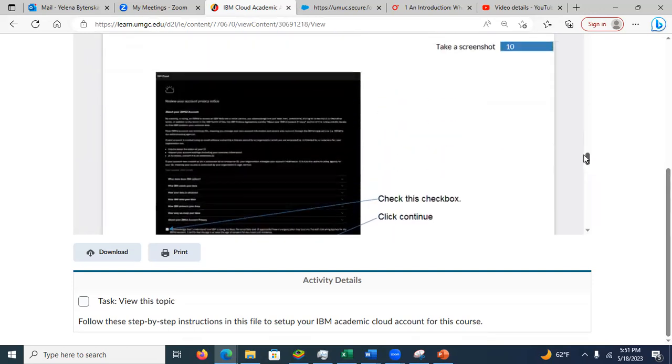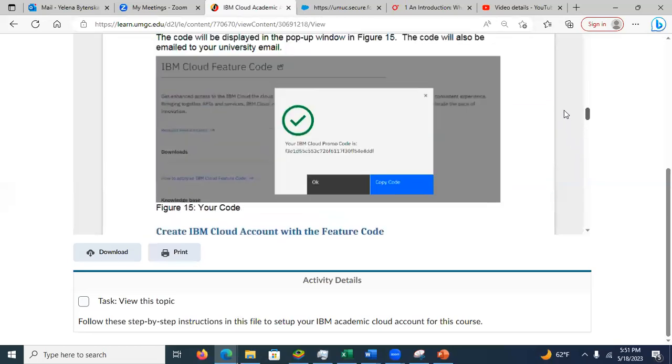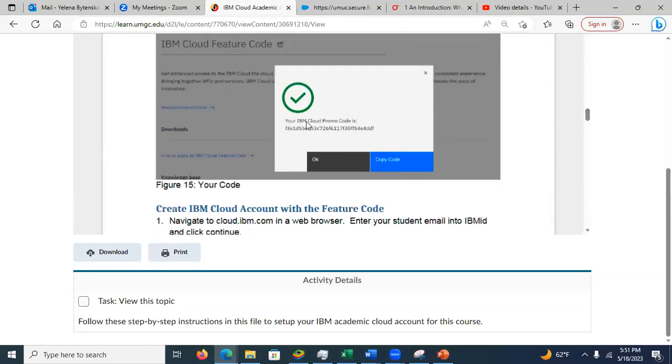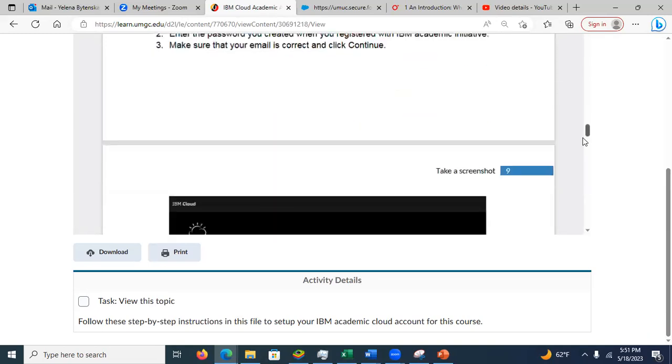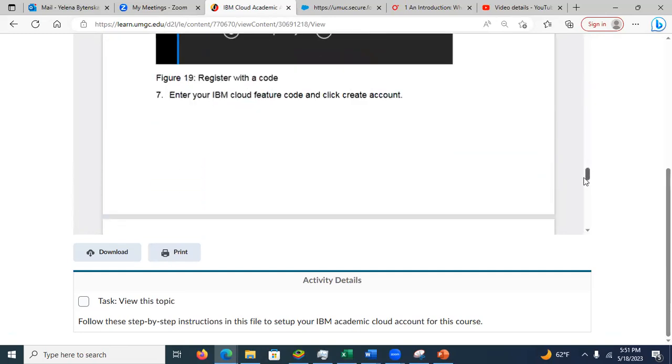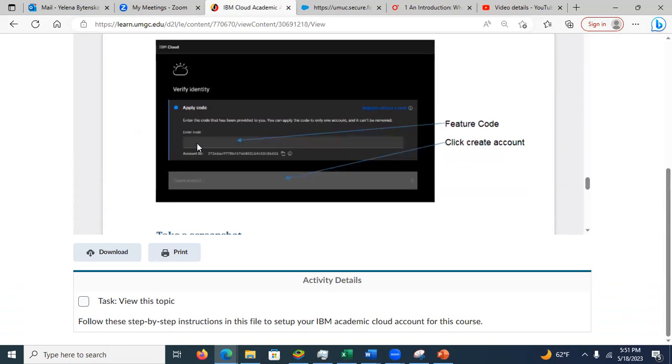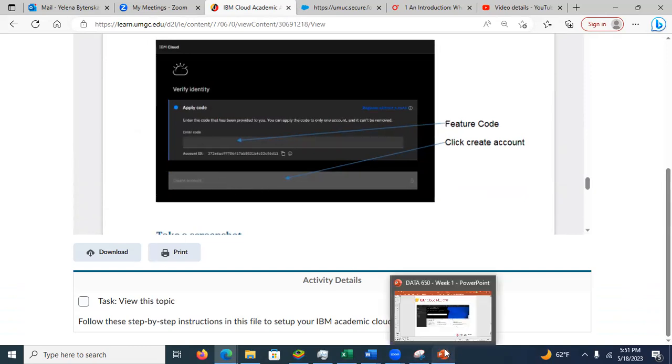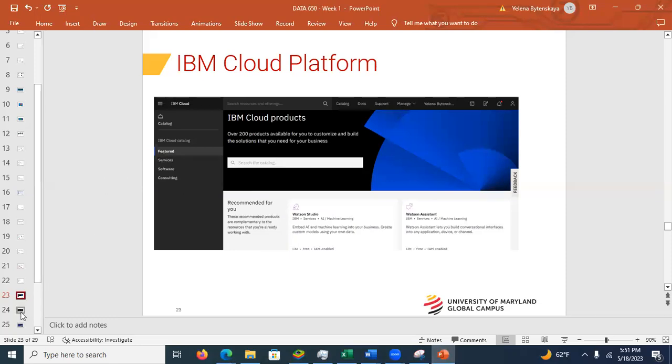So it's not the code that you got in the email, it's this code that you need to apply, okay? You can see here, this copy code, right? At that step, you can just copy paste it to the notepad, and then when you get to this step, apply that code, okay? Register with a code, and then you're gonna apply this feature code and click on create an account, okay? There are a lot of codes, so I wanted to clarify because I received some questions, and I think others may have the same question, okay?